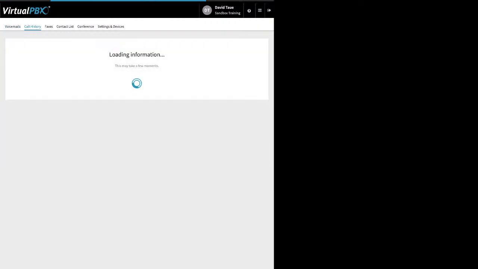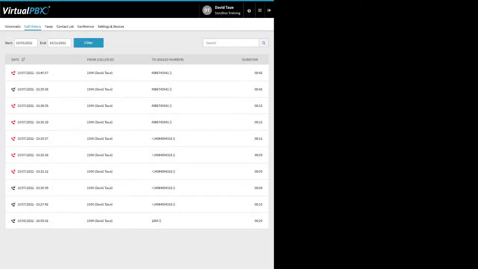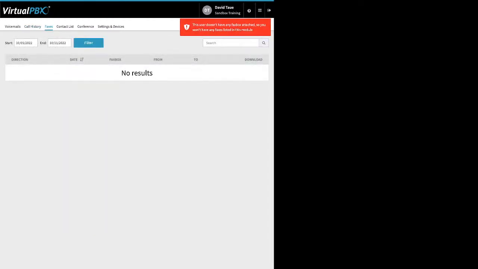Likewise, I can click on my call history tab here and I can see my call history. I can change the date range. The fax tab only works for a user that has their own fax box so that they can see their own fax history.